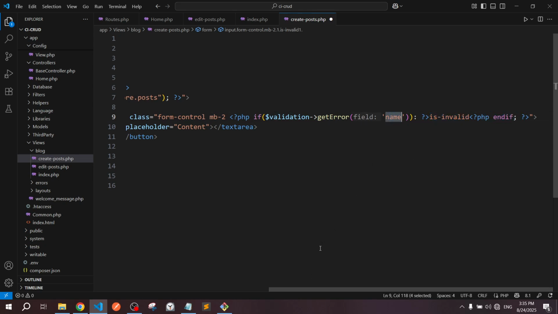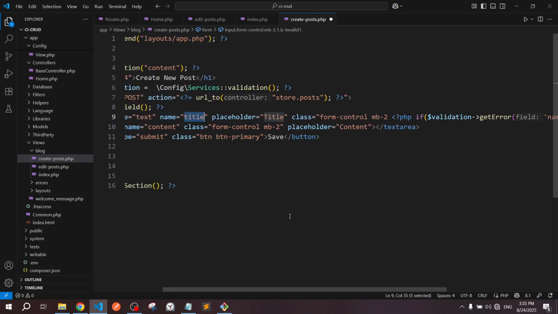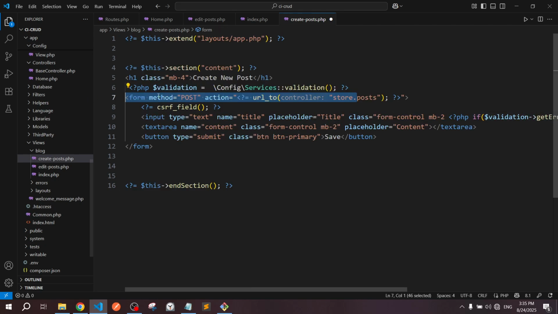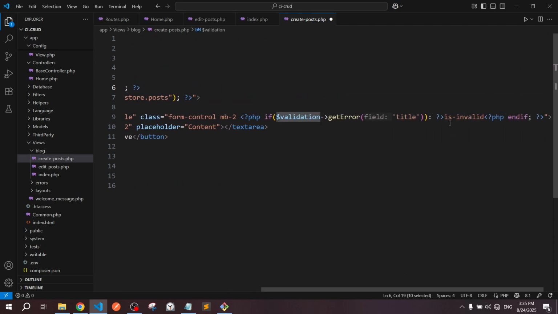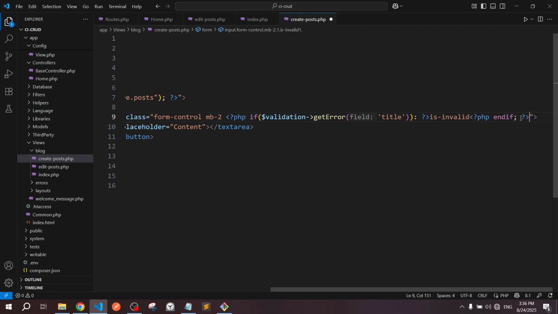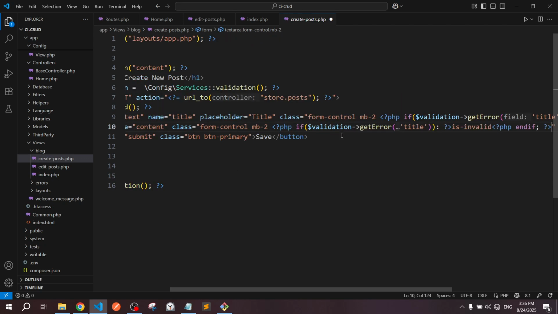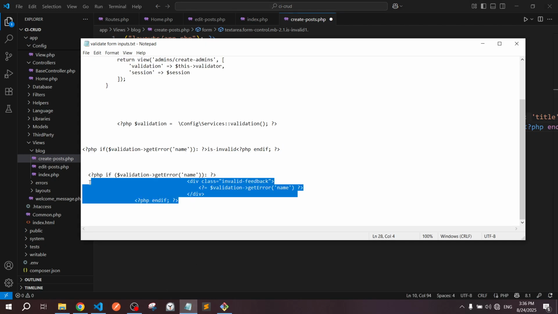All right. So this should be the name of the input, and the name of the input is actually title, not name. All right, so if we got something wrong, if we got an error from the validation in here, which we just set right at this part, then we're gonna simply set this is invalid class. All right, so this will help us by displaying the error messages. I also want to paste this in right in here, and we should add in the name, which is content.